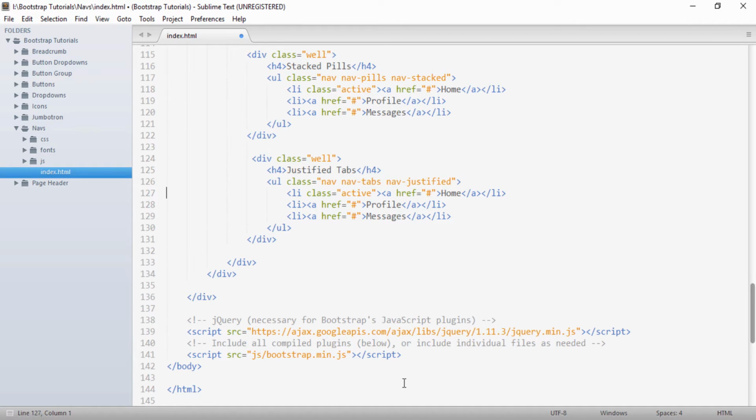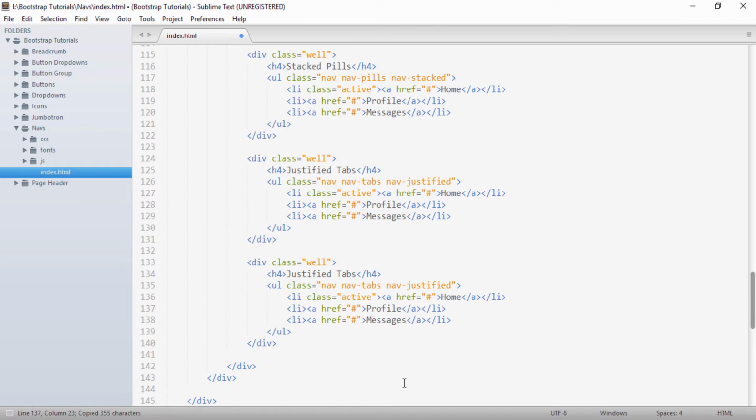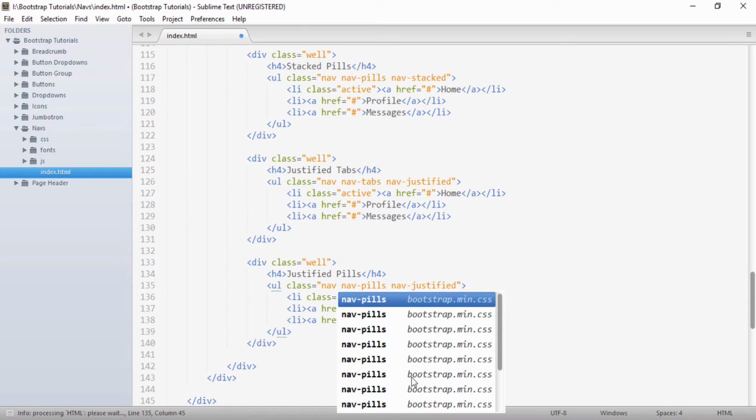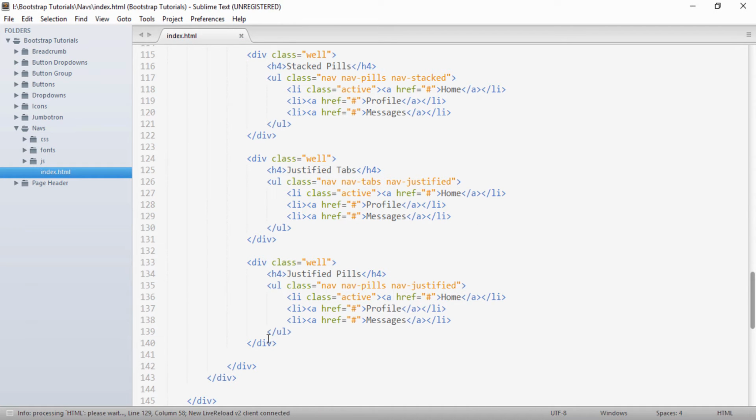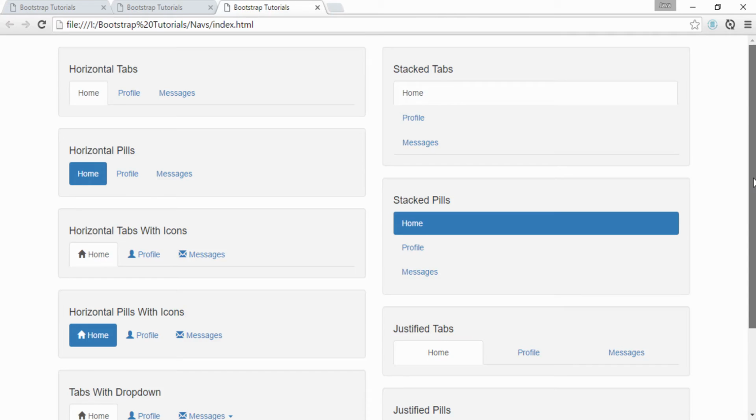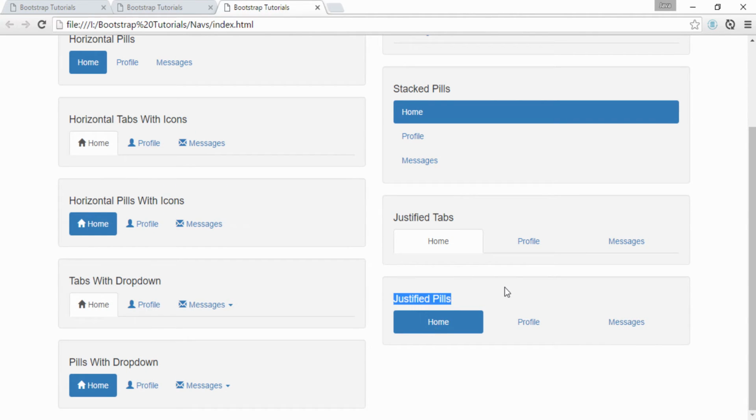I will just copy it again for the pill and paste it below, and change the heading to justified pills, and change the class from nav tabs to nav pills. I save it and go to the browser, and you can see that the tabs and pills are justified equally inside this well. One last thing remains, which is to disable one of the list items in this unordered list.